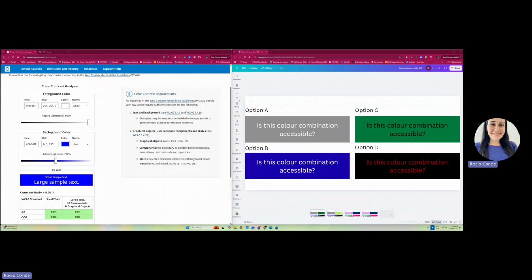I'm going to be using this tool from Deque University. This is a web-based tool. You don't need to download any software in order to use it. You go to the website and you will use the tool on the website to identify color contrast and confirm that color contrast requirements are met in your materials.